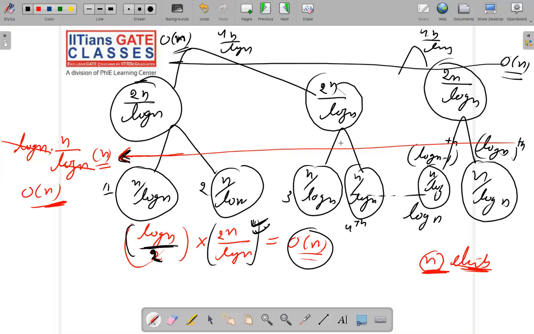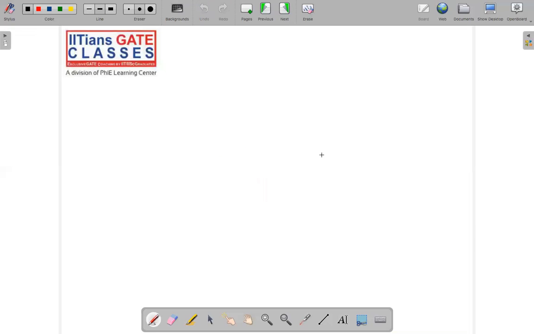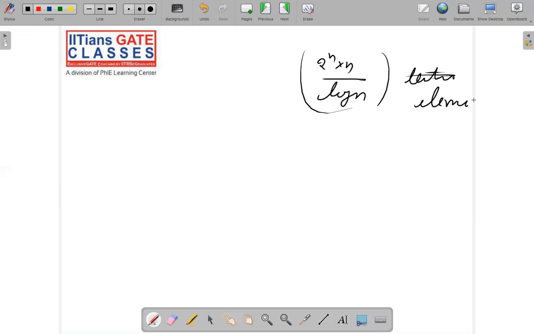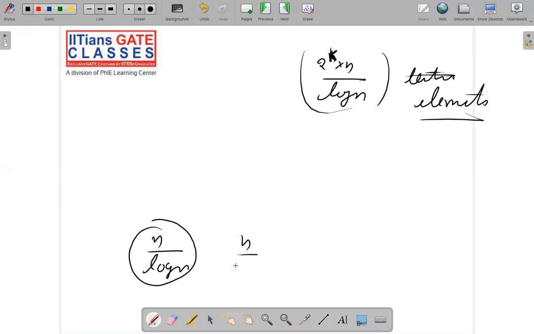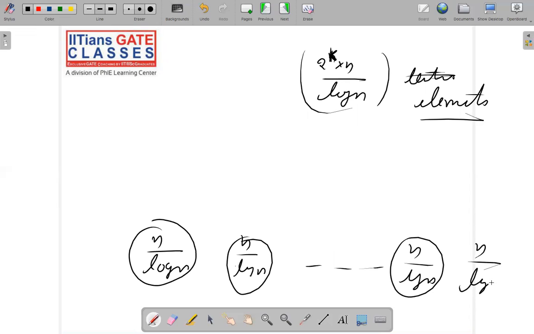Now at the root level, what's happening is that we have 2n by log n elements. Okay, 2n log n, 2^k n log n. How 2^k n log n? Let me show this. n log n is the singular array size. This is the singular array size. Similarly, we have n log n, n log n.